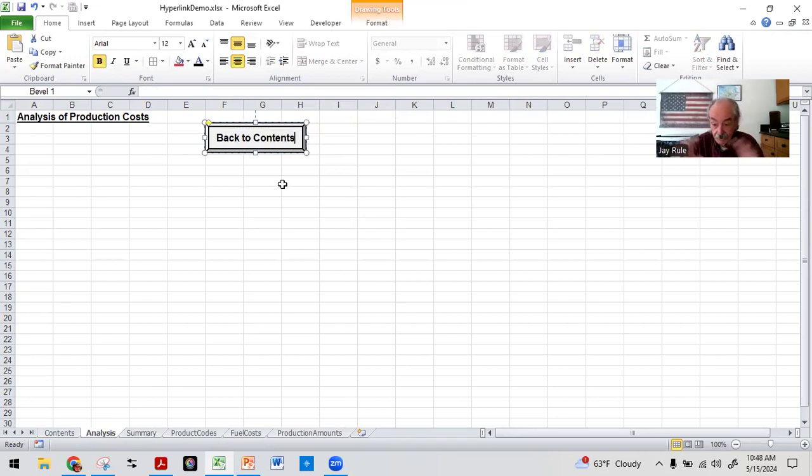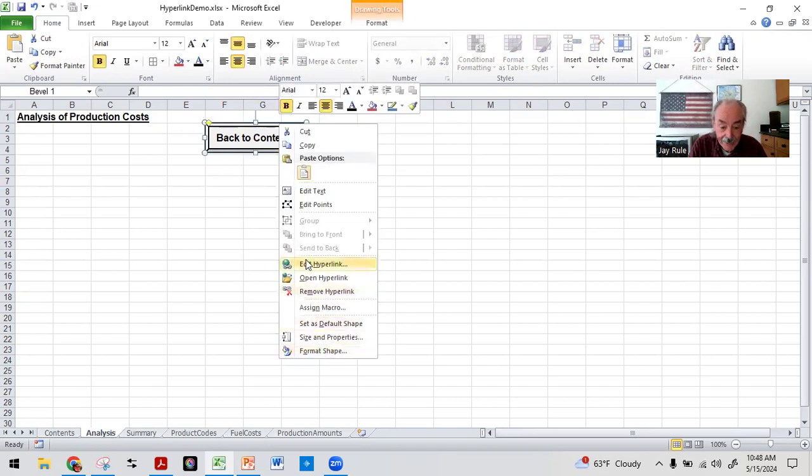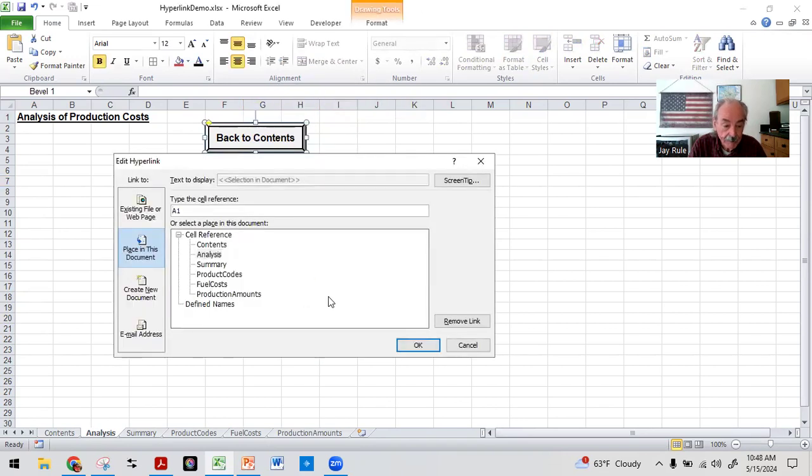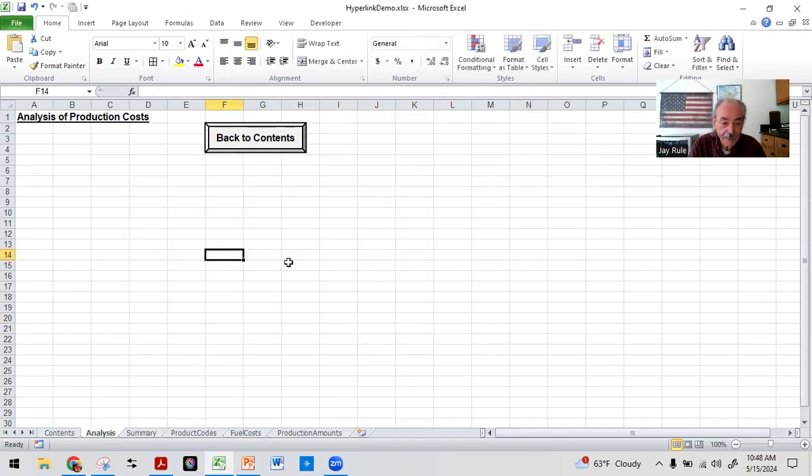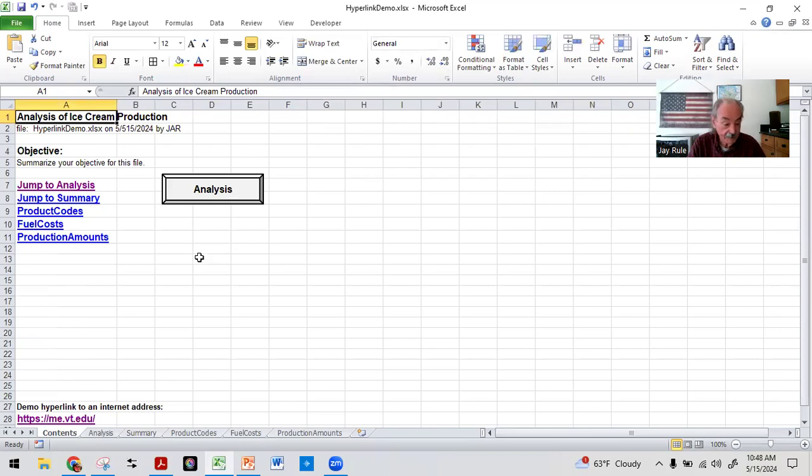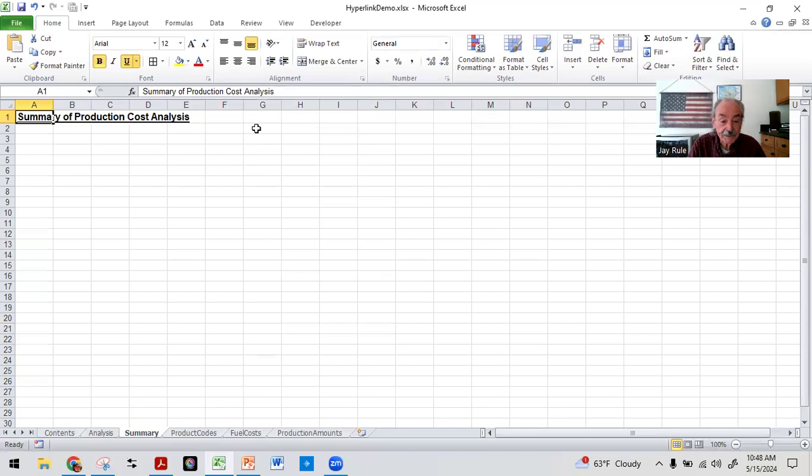If the text didn't fit, you just change the size of your button. Okay. Let's right click and edit the hyperlink and make it go to contents. Okay. Now let me click this button. I'm going to copy this button into my clipboard. I have a reason for that. Let's click back to contents. Back we are at the table of contents. Let's click the summary. Now watch how easy this is.